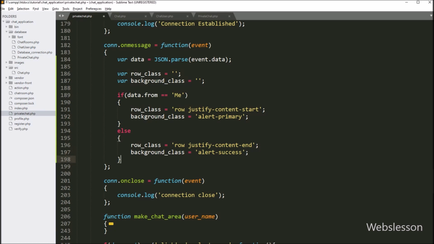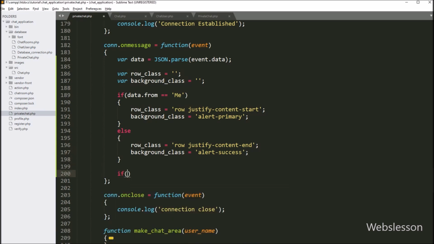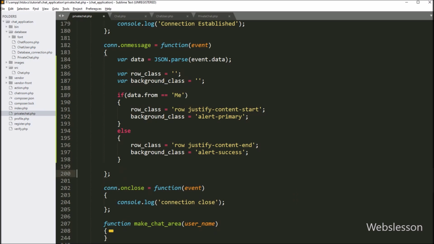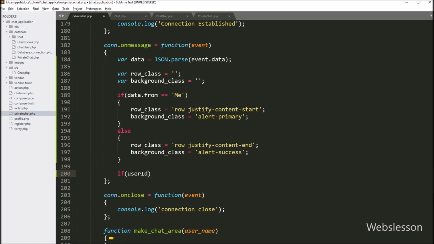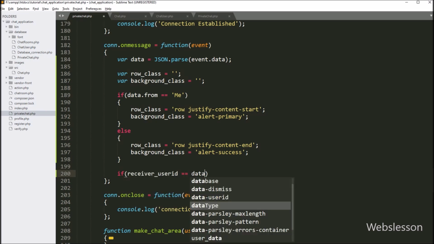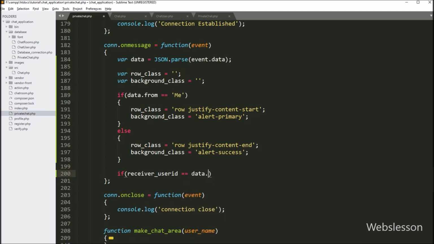After this, we have written an if statement, and under the condition, we have written receiver_user_id variable value is equal to data.user_id, or data.from variable is equal to 'Me'. This condition will check whether the user is online in the system or not.